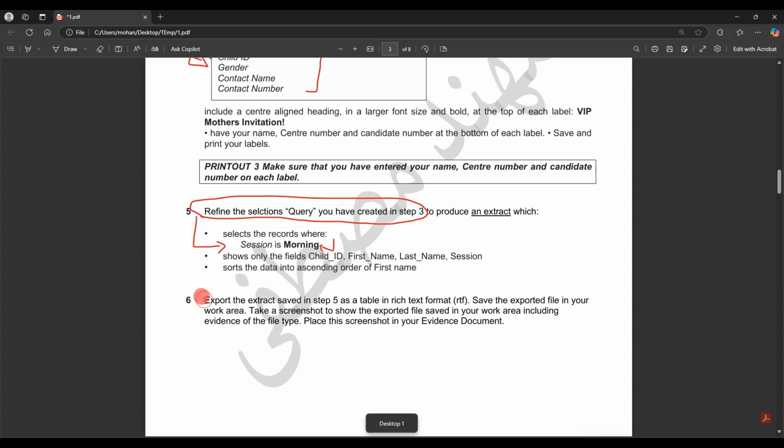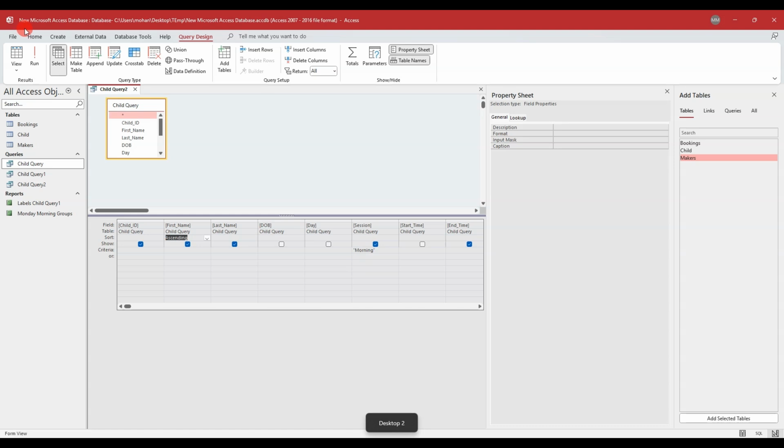So next, this is the tricky part. Export the extract. Okay, that means you need to export it outside Access as a table in a rich text format. Okay, and you need to save the exported file in your working area. To export it, after I save it, remember the name is child query 2. Do we have it here?